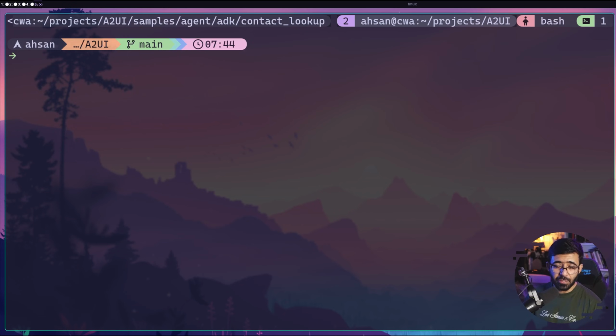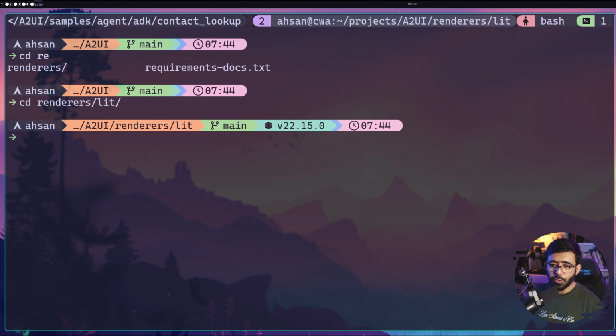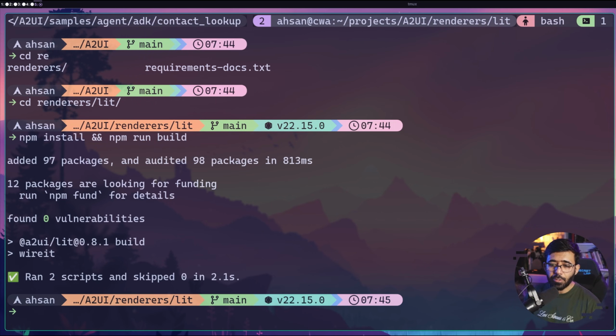So open a new tab or a new terminal, and here you first need to enable that renderer. So you need to go to renderers, and here you have lit, because the Angular application uses some lit components. That's why we are going to use this. So here you need to run npm install and npm run build. So you can build the project or build the render just like this. And you can see the packages have been installed and we have the library or the render built as well.